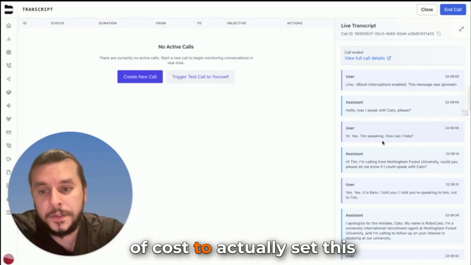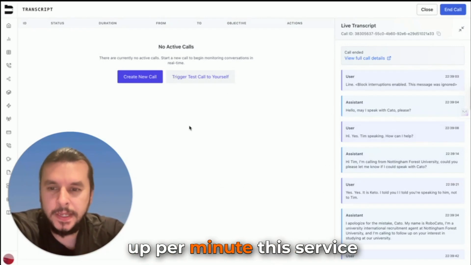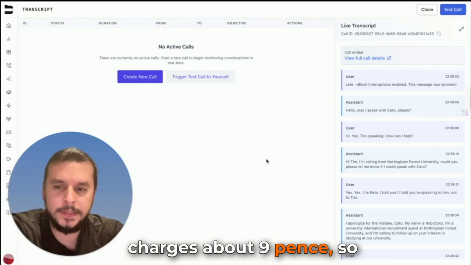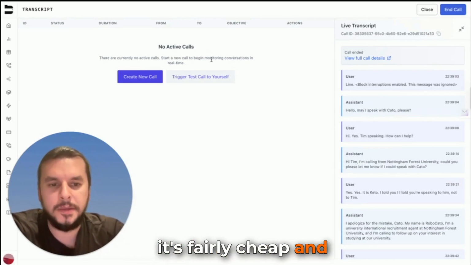In terms of cost to actually set this up, per minute this service charges about 9 pence, so it's fairly cheap and probably is going to get cheaper.